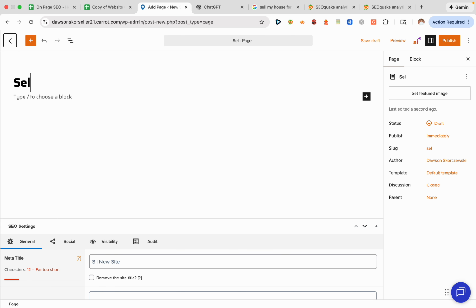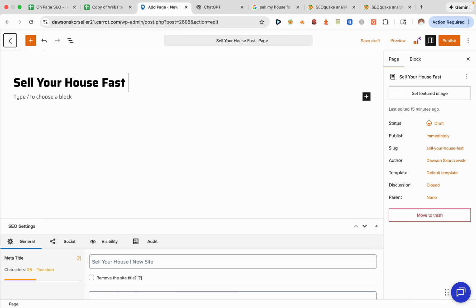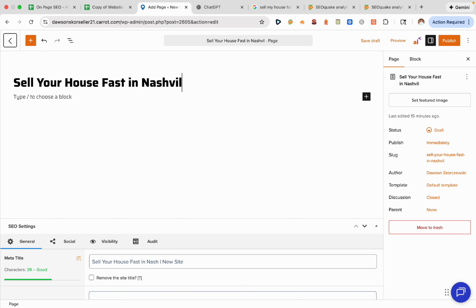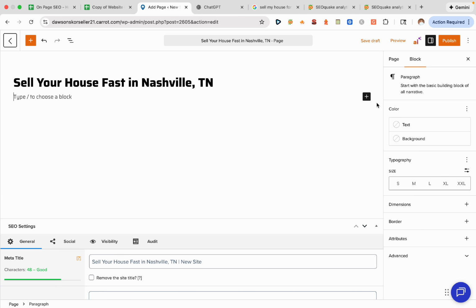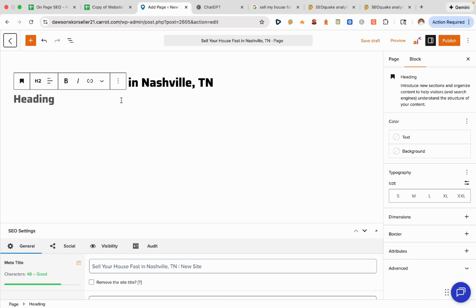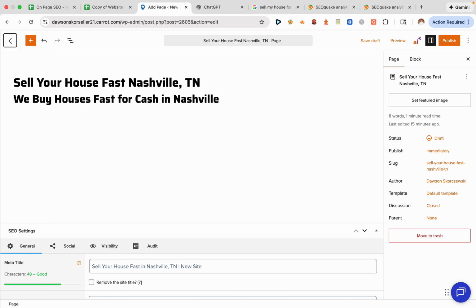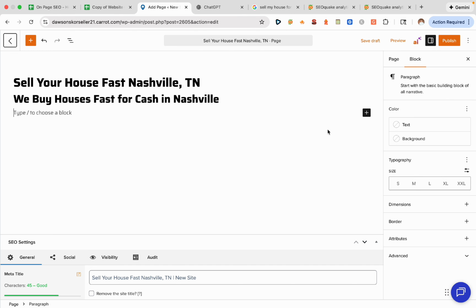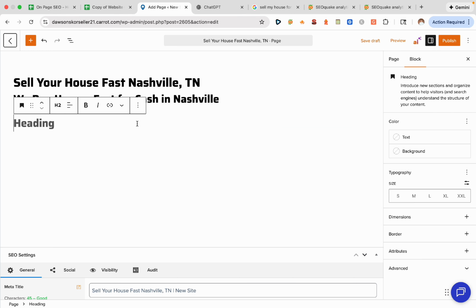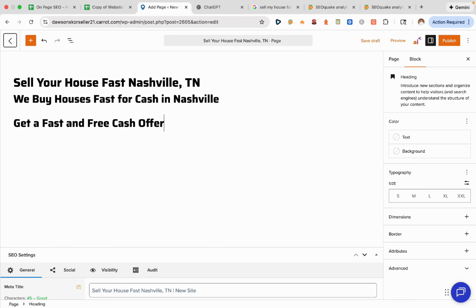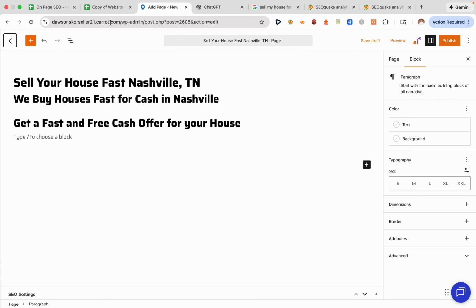And so what I'm going to do right away is these 3 headers. So I'm going to say, sell your house fast in Nashville. This is always my go-to right here, the top 3 headers right away. They're going to be the first 3 things that I write. We buy houses fast for cash in Nashville. Sell your house fast in Nashville, Tennessee. We buy houses fast for cash in Nashville. Then what you do, get a fast and free cash offer for your house. All right, so now we already have 3 headers right there.